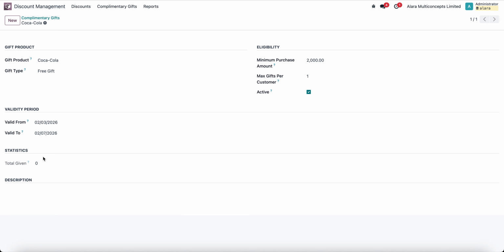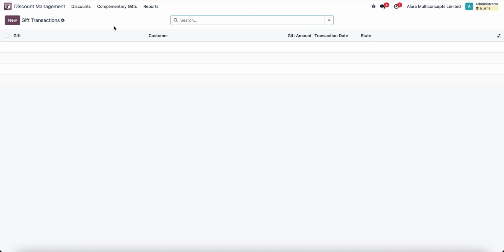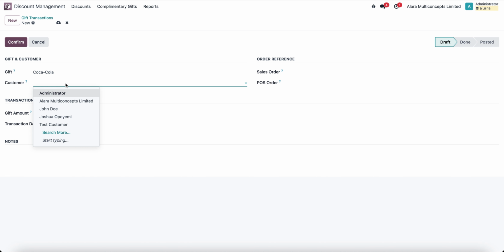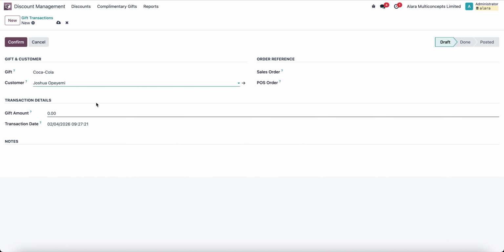So right now it's zero because of course we just created it. Now how do we actually give out a complimentary gift, and how do we log that? We log it under gift transactions. Under gift transactions, you can select the gift which we just created, Coca-Cola, right? You can select the customer. Let's say this is Joshua.